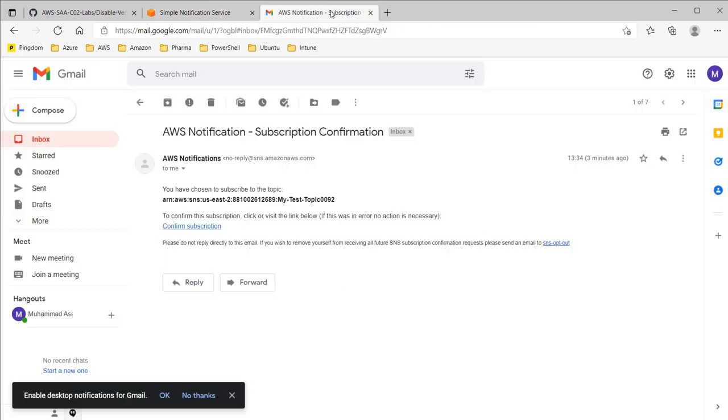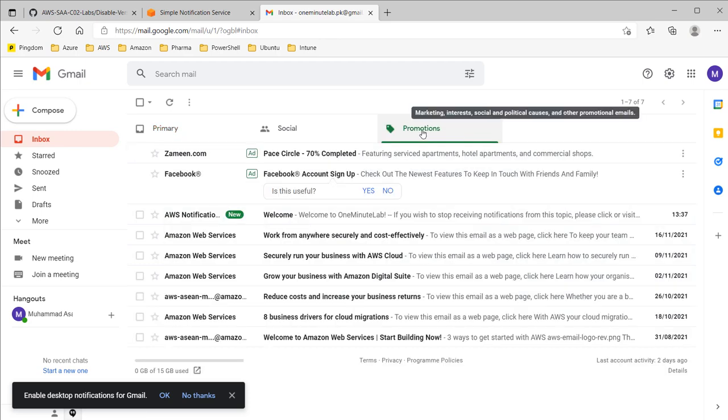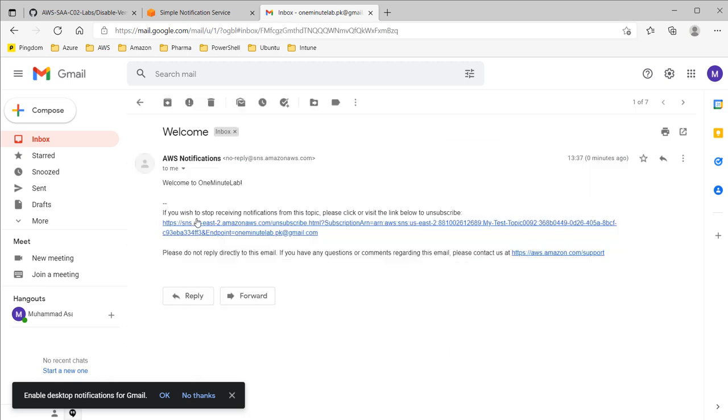If I again come back to Gmail and click on Inbox, here you can see we have received one AWS notification in our Promotions. Click on Promotions and click on our notification. Here you can see the subject of this notification is Welcome and the body is Welcome to OneMinuteLab.